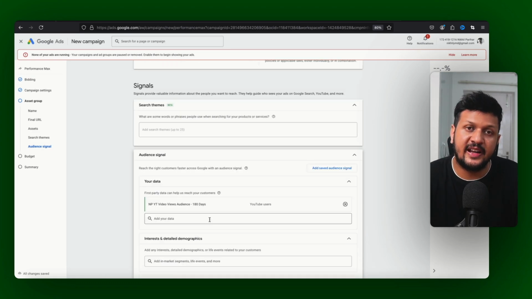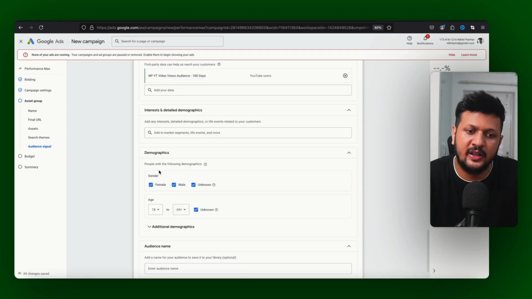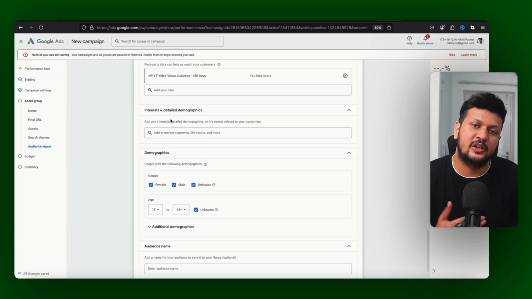Please understand, this is like a suggestion to Google. These are not specific targeting. For example, if you uncheck male here, in this case your brand is specific to female. Now it doesn't mean that your ads will not show to male. Google might do that because these are suggestions, these are not specific targeting. So please understand that. Same goes with the age, same goes with your other interest and detailed demographic which you have selected, because you need to understand Google is trying to take this as a signal and trying to reach out to these kind of people or similar to these kind of people.